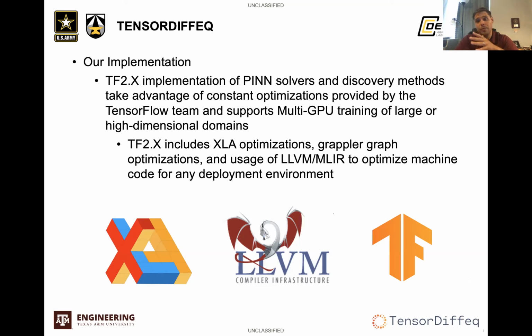And the TensorFlow 2 implementation, like I was saying earlier, has a lot to it. It includes XLA optimizations, Grappler, and graph mode optimizations. LLVM and MLIR allow you to scale across different types of computing platforms. So it is optimized specifically for hardware. It's a feature of TensorFlow 2 that allows you to port to different platforms.